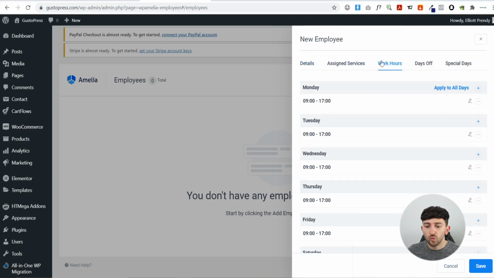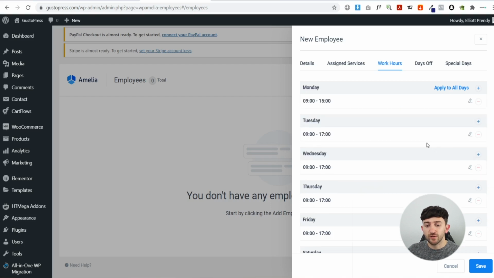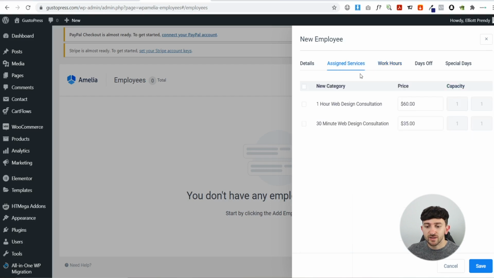You can do your work hours over here. So if you only offer consulting between, let's say, 9 and 3, you can change that within here. We hit the pencil icon, and we can change that to 1500. So then you only offer on Mondays consulting between 9 and 3, and people can book between those times. Over here you've got the assigned services. I've already set up the services, so we can see we've got a 1 hour web design consultation and a 30-minute web design consultation.